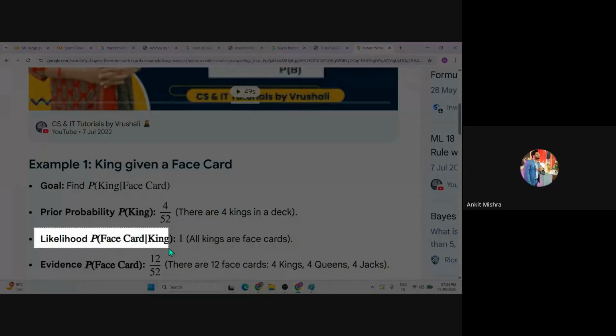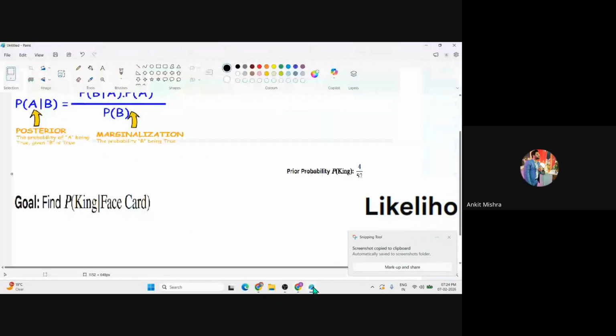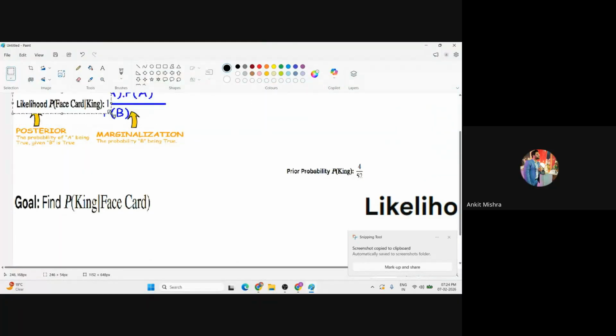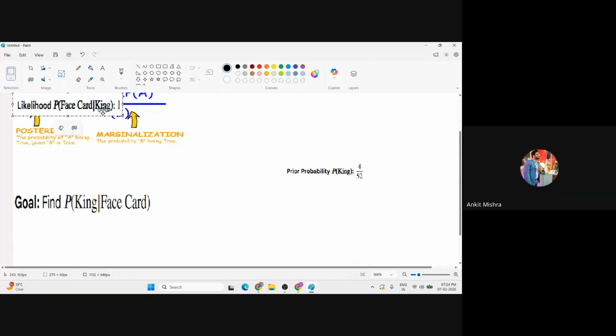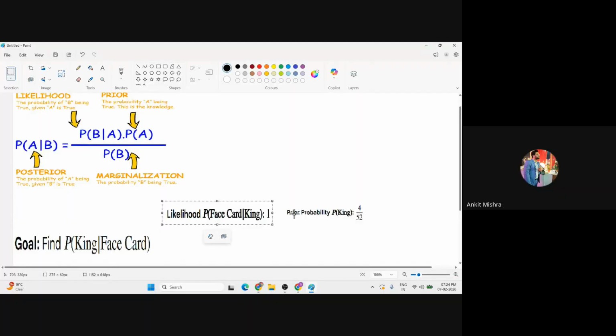We can just take a reference of this, take a screenshot, and paste it here. Why am I doing this? Because I want to relate it with the formula, right? Whatever the formula that we have is something like this: the probability of B given A multiplied by the probability of A. So you can apply the multiply sign here. This Bayes theorem is completely based on this concept, the conditional probability.